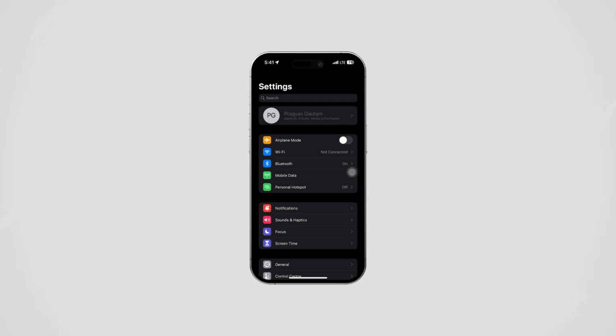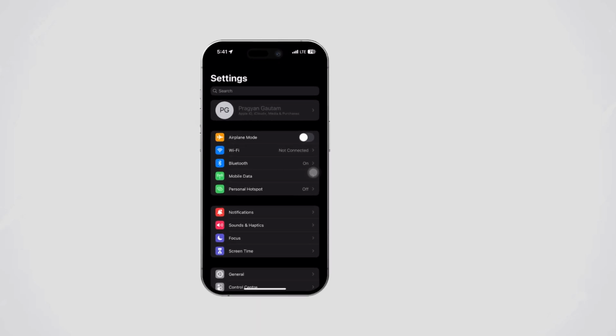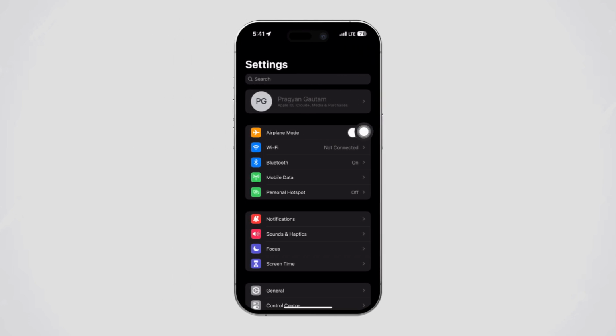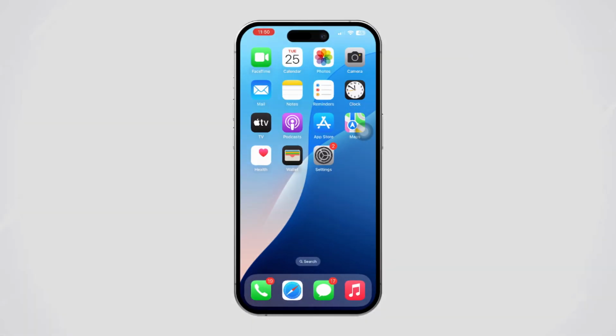Are you having trouble accessing your Apple ID or iCloud on your iPhone? It can be really frustrating, but don't worry. This issue might be caused by things like network problems, restrictions, or even some software glitches. In this video, I'll walk you through a few simple steps to fix this problem. Let's dive right in and get things working again.